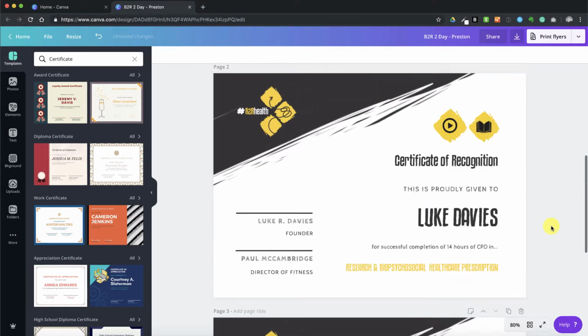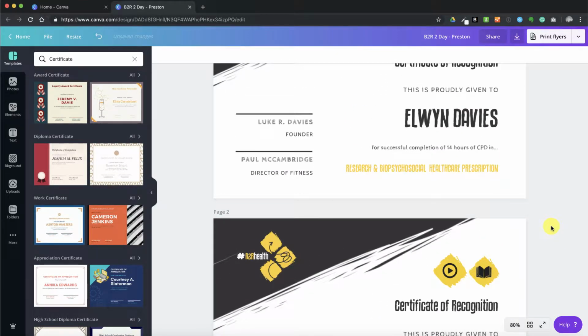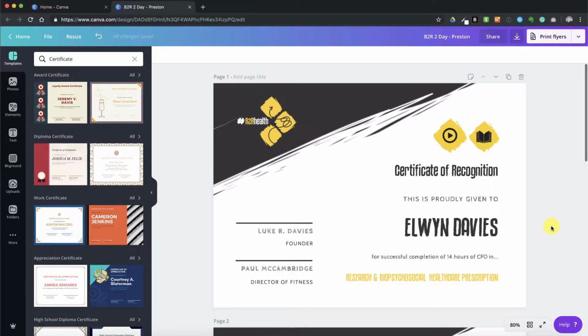And we just repeat the process for as many individualized certificates as you need. There are probably more efficient ways if you have 50, 60 attendees. In this case, there are going to be about 10, so this method will work absolutely fine.